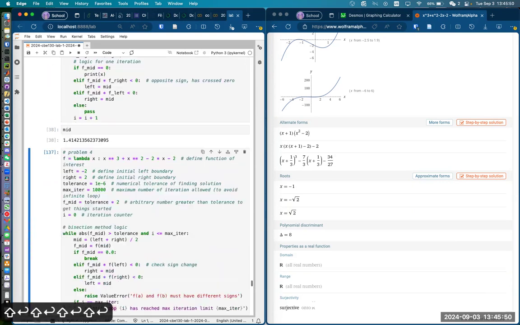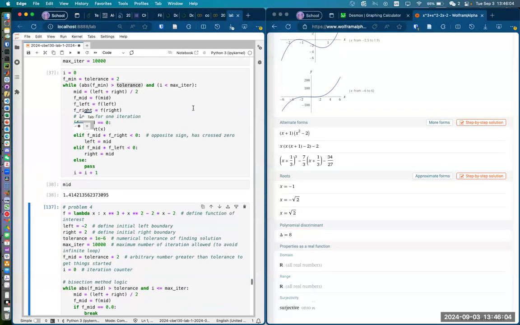Okay, any questions of this? Yes. It seems like that number is smaller than 10 to the negative, or more precise than 10 to the negative 6. That's, let's see.